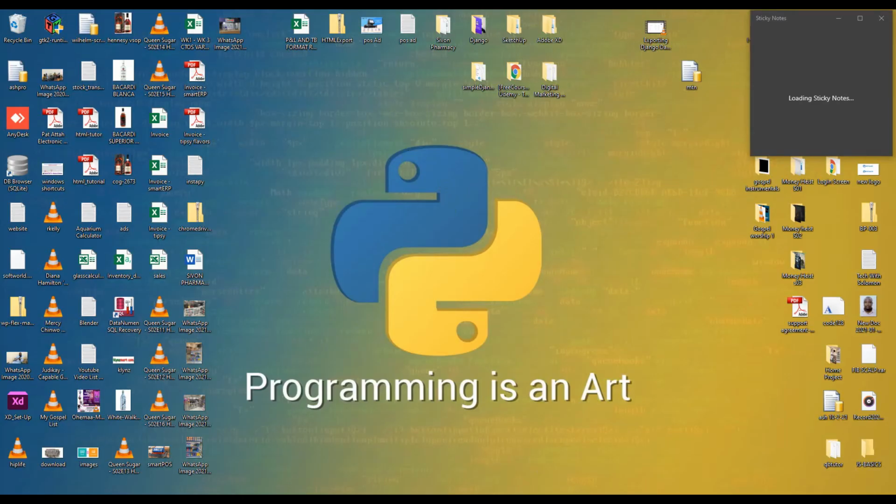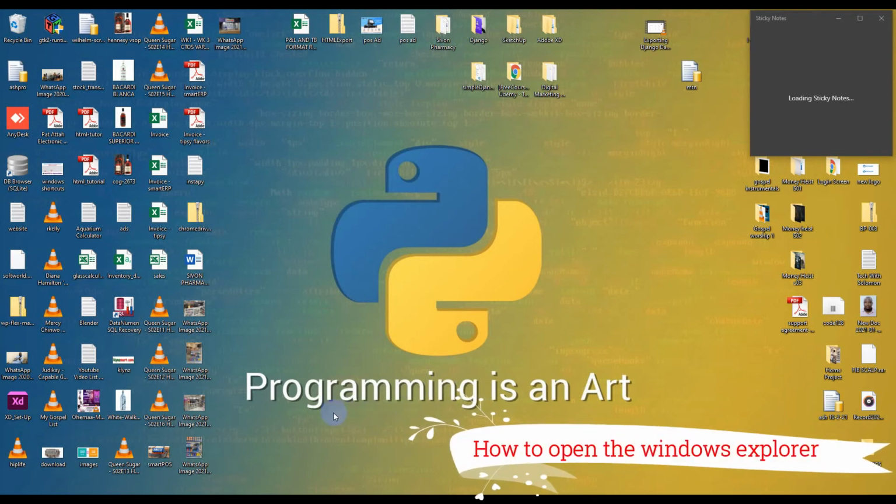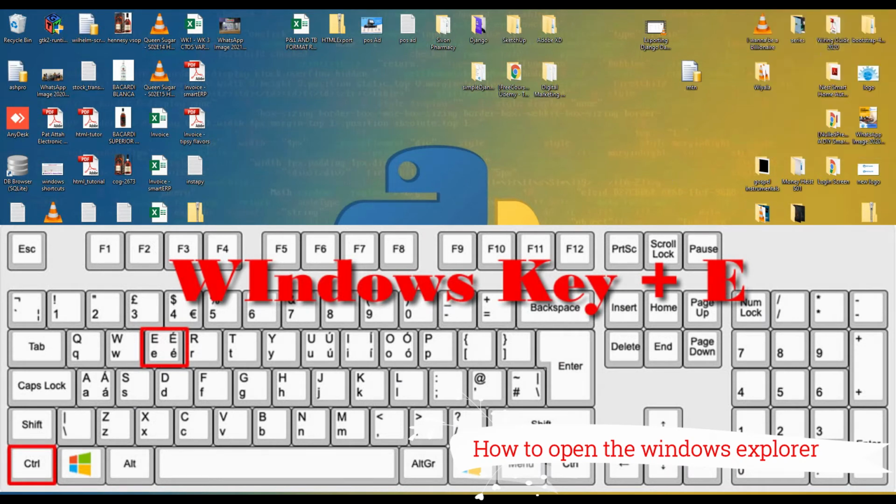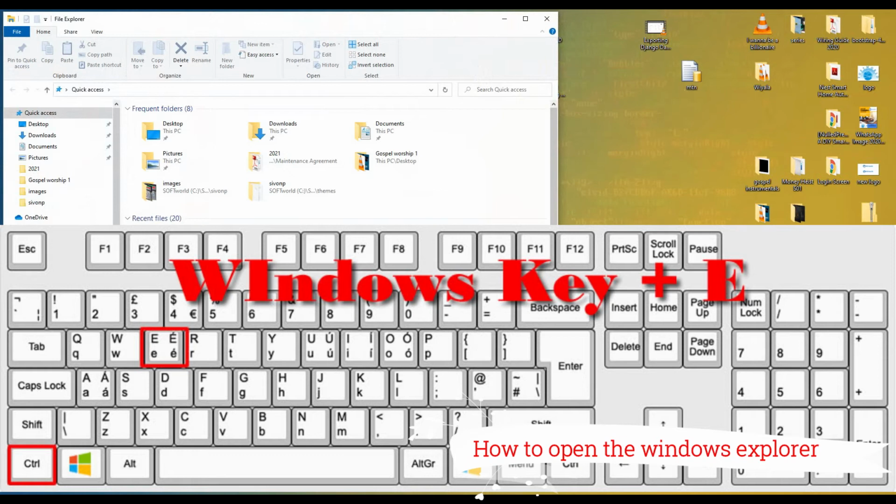The next shortcut key is the shortcut key that will help you open the Windows Explorer, or you can open folders, you can create folders, and you can browse your programs, or you can browse your folders to locate a music or whatever it is. And to achieve that, the Windows command you use is Windows key plus E. So when you press the Windows key plus E, it opens the Explorer.